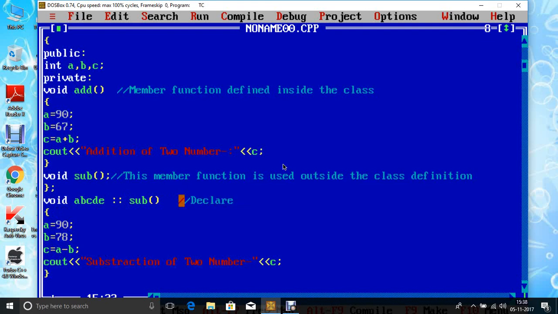So the member function is declared outside.